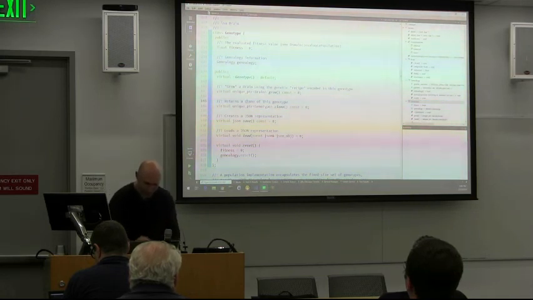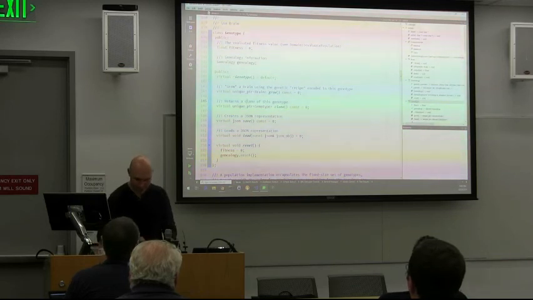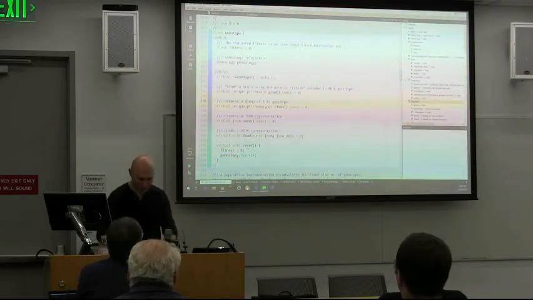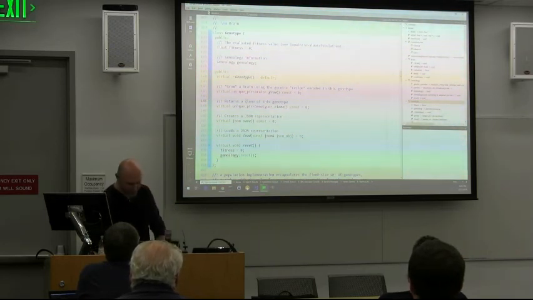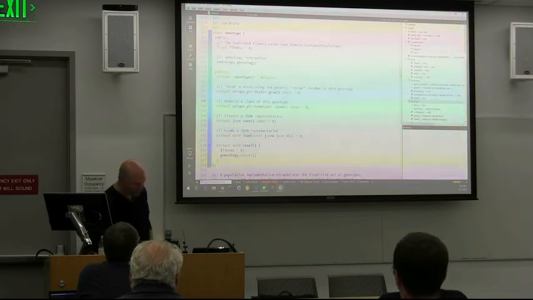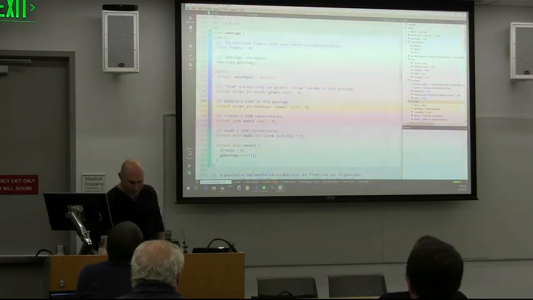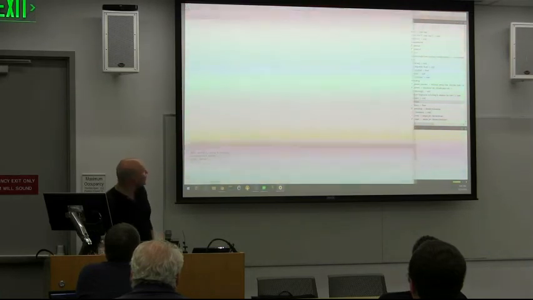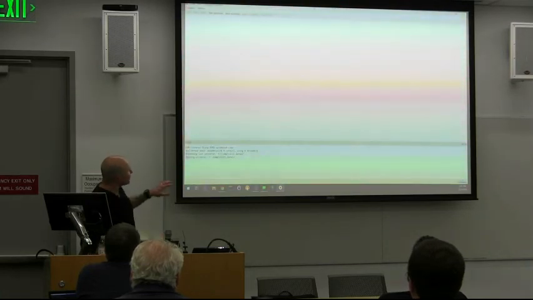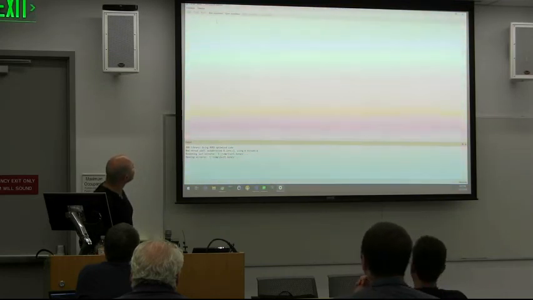This is Qt Creator, which is, by the way, an excellent cross-platform C++ IDE. It's really great. I love Visual Studio as well. I used to work for Visual Studio, but I really like Qt Creator. So I apologize, the fonts are small here, so you won't be able to read everything.